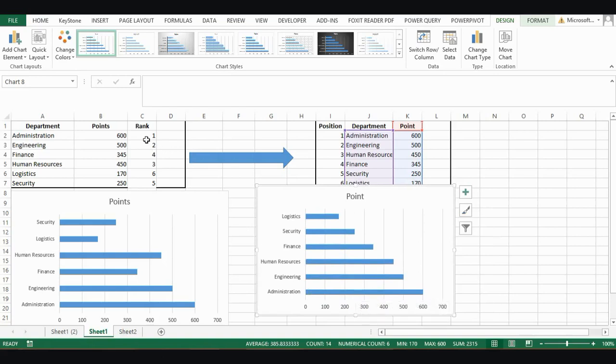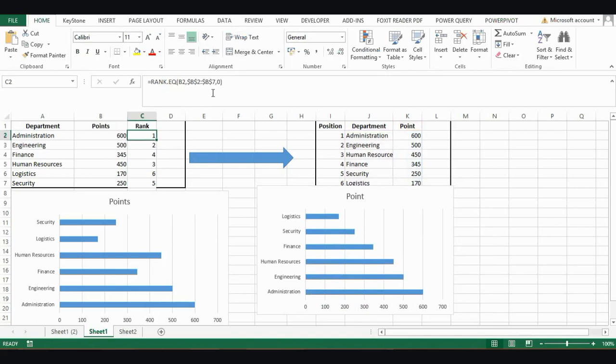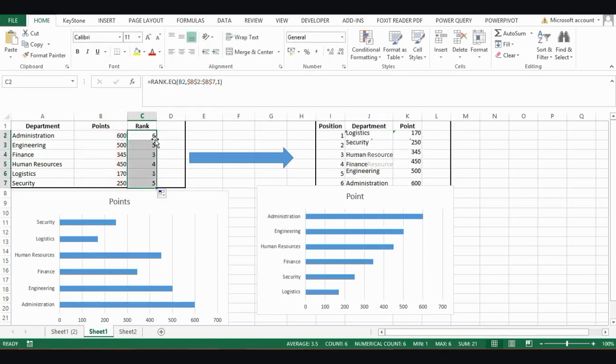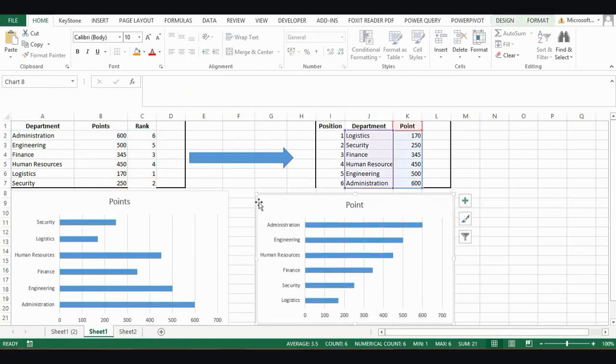All I need to do is go to my rank. Instead of using descending, I'm going to be using ascending. So I'll put a 1 here. I will say okay. Voila. Okay, so I have it.